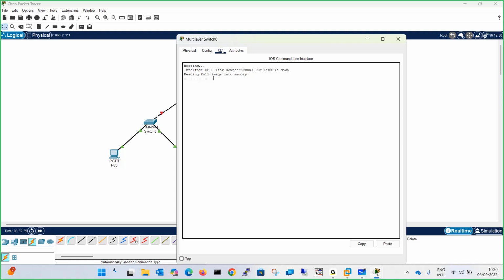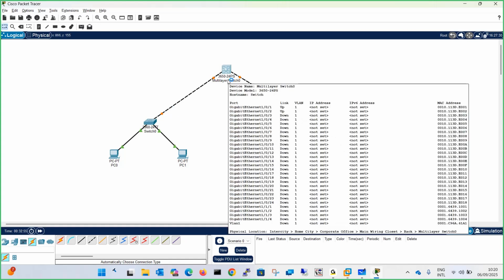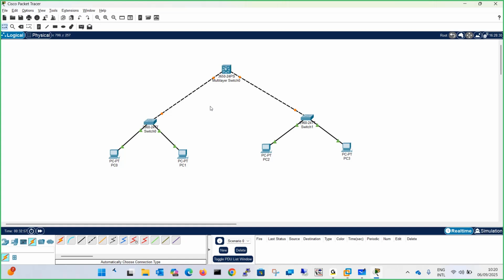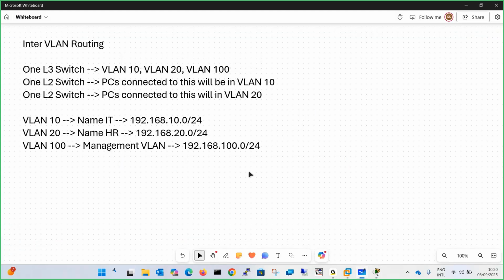Go to CLI and you will see that the switch is booting now, right? Close it. Let's wait for some time till the switch is booted and comes up. Now you will see that the ports have started to come up, meaning that the switch has booted. Now we are going to start our configuration as per what we have written on the board.